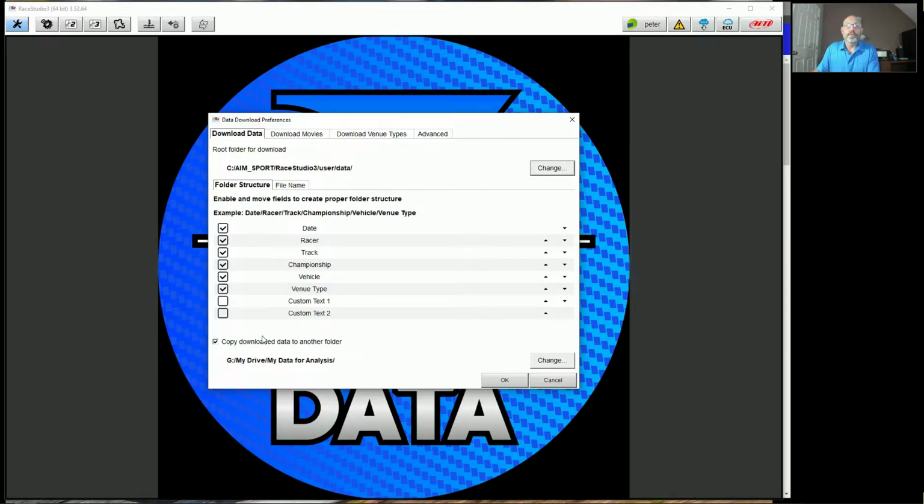So in the middle of the screen here now, there are two tabs: folder structure and file name, okay? I kind of keep these the same. We'll start with folder structure. The folder structure determines how you're going to store that data and then what parameters you can use in order to go find that data later on.